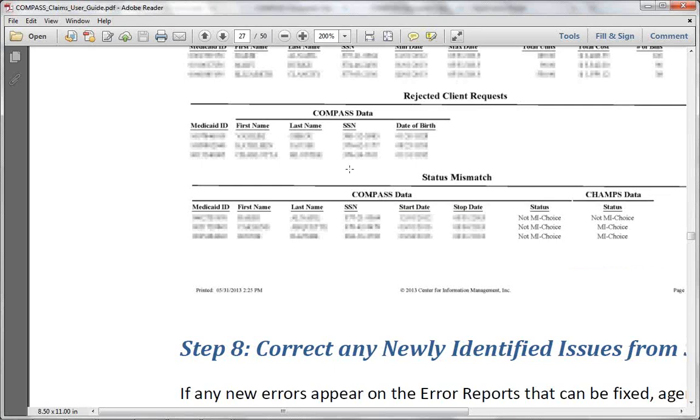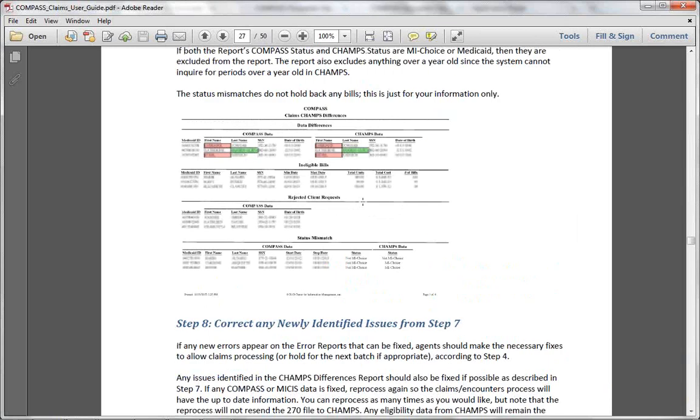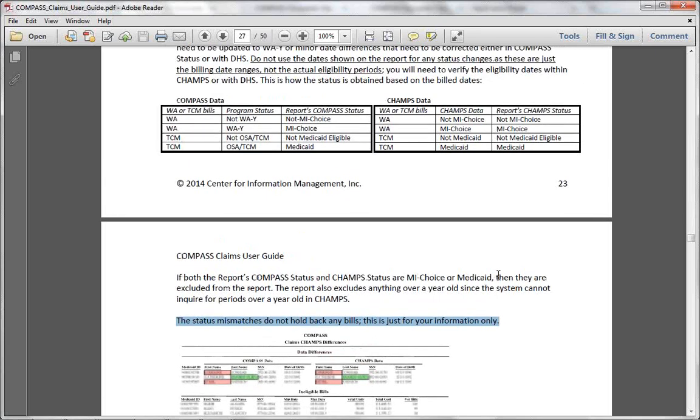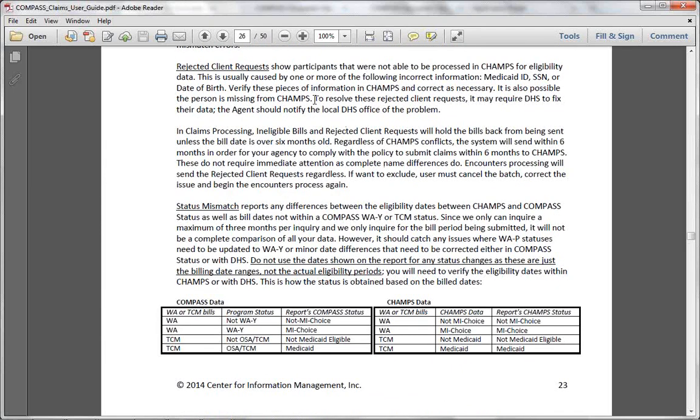Now, in the user guide here, let me bring this back down. It talks about which one doesn't hold back bills. So it says the status mismatches do not hold back any bills. It's just for your information. So we send it anyway. The rejected client requests, I think we're sending those anyway as well. In claims processing, ineligible bills and rejected client bill requests will hold the bills back from being sent unless it's over 6 months. But encounter processing will send the rejected client requests regardless.